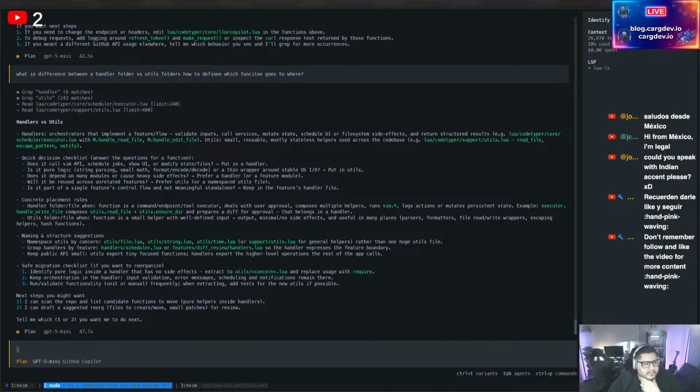So handlers versus utils. Handlers are architectures that implement a feature flow, validate inputs for services, mutate state, schedule UI or file system side effects, and return structured results. Example: Lua code typer core scheduler execute, with handle read file. Utils are small, reusable, mostly stateless helpers used across the code base. Okay, that function is a utils then.